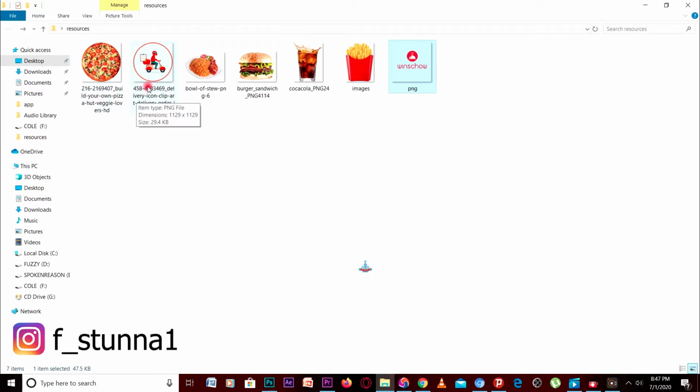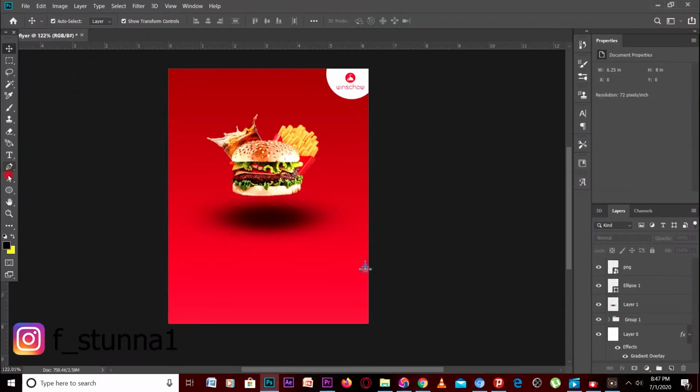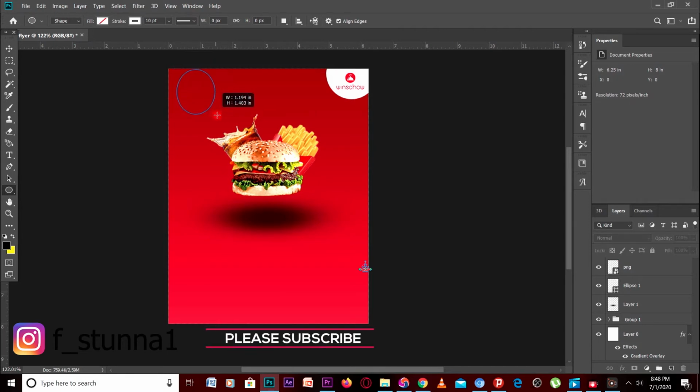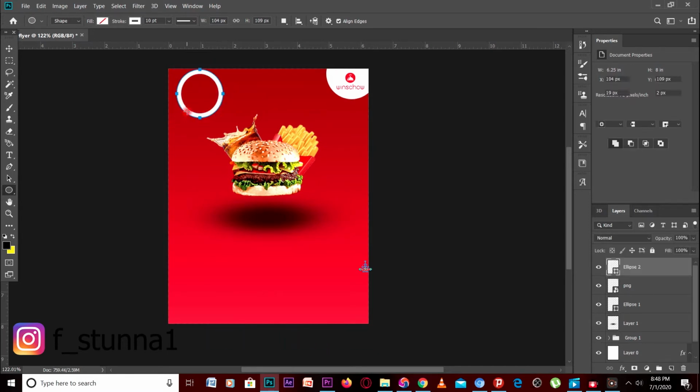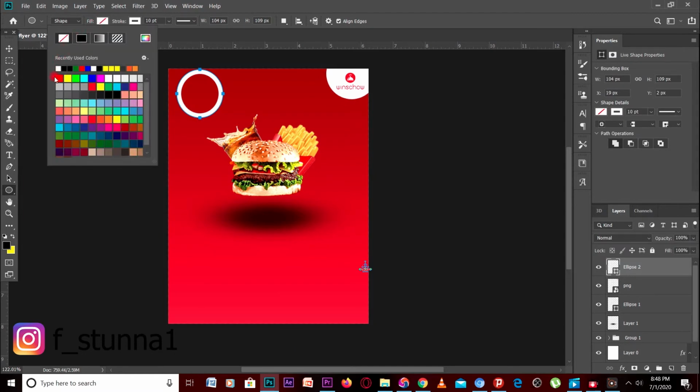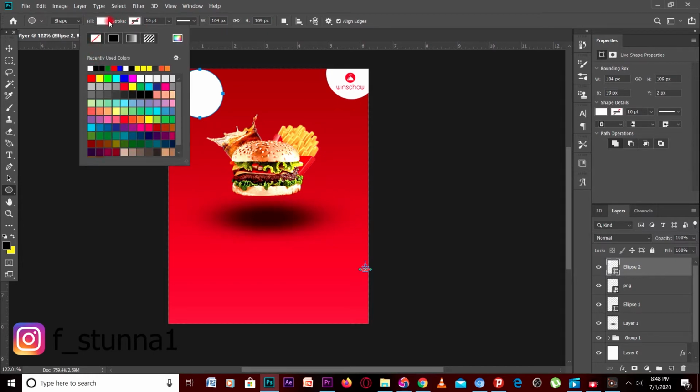So what we have to do is create a white space for the delivery icon. So select another ellipse. The icon is in round shape, so we need to create a round shape circle for the icon. We do the same. We hit fill, we fill in white color and uncheck the strokes.